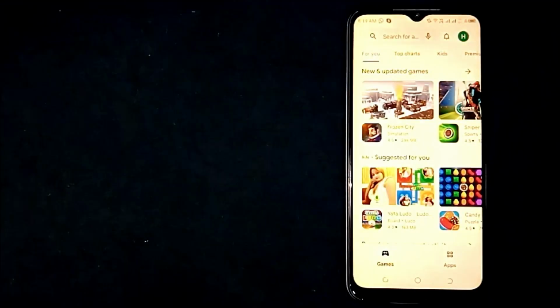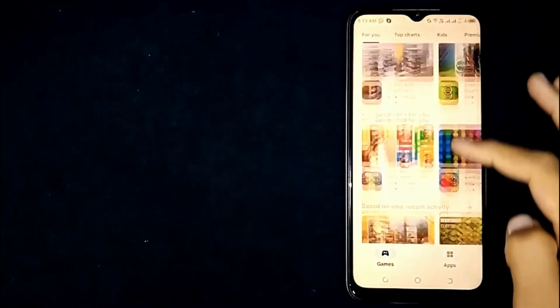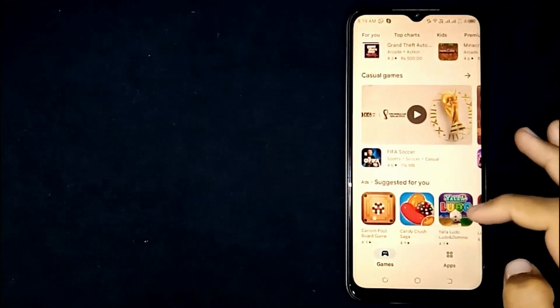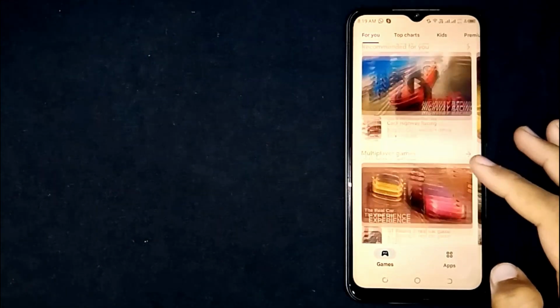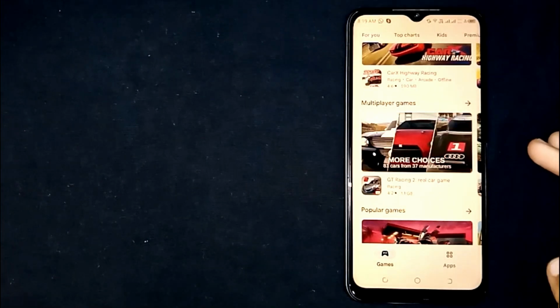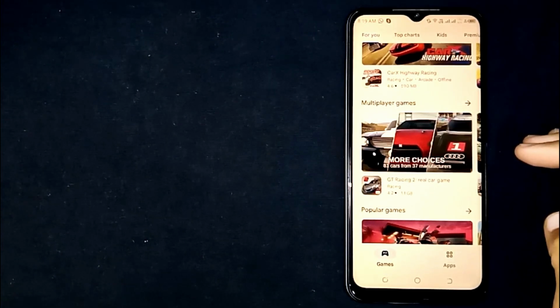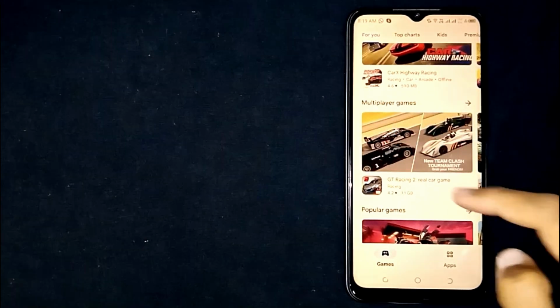Finding similar apps on Google Play Store is quite simple and easy to do. First of all, open the Google Play Store app. Now you are seeing multiple applications. If you want to see similar apps, you can click on any of these apps. For example, I am willing to see the similar apps of this app.